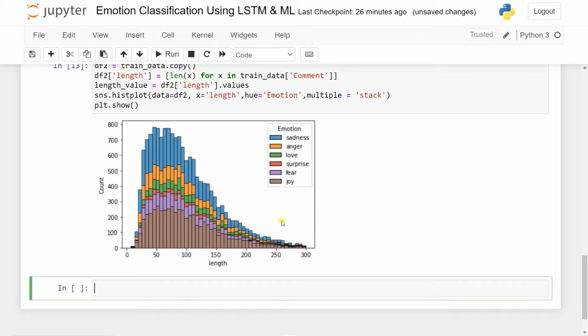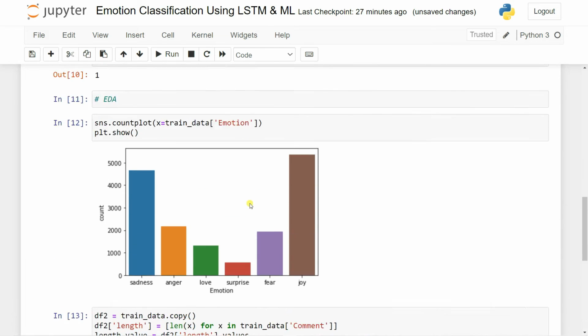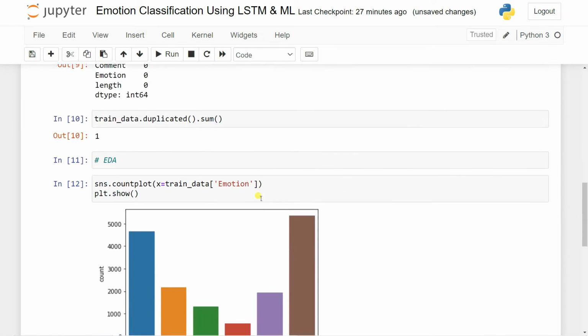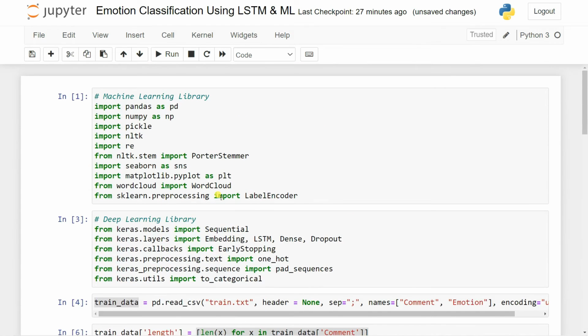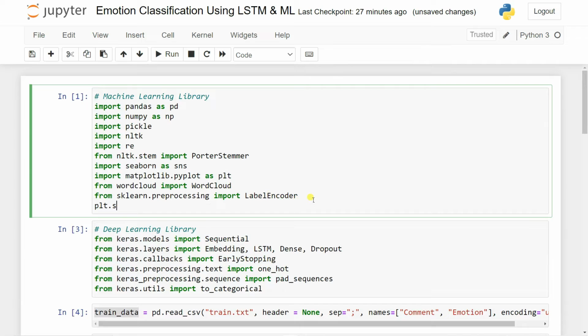Okay, so you can see here how your data set looks like. The distribution of the data set: first the sadness, then the anger, then the love, the surprise, the fear, and joy. Okay, this is how your data set is actually distributed. You can also use ggplot here. So let's start using plt dot style dot use, and let's use ggplot.